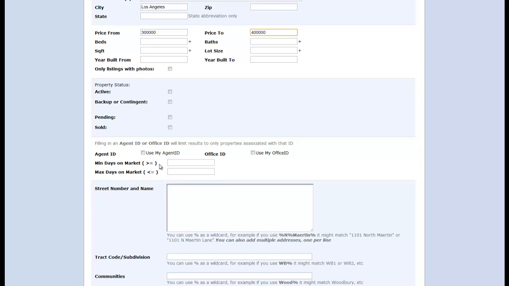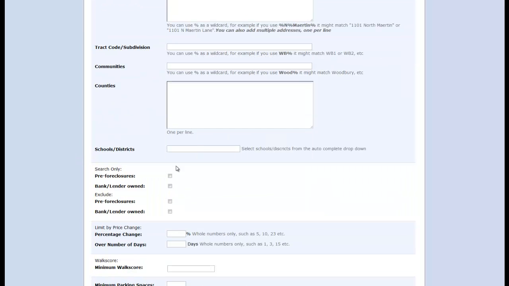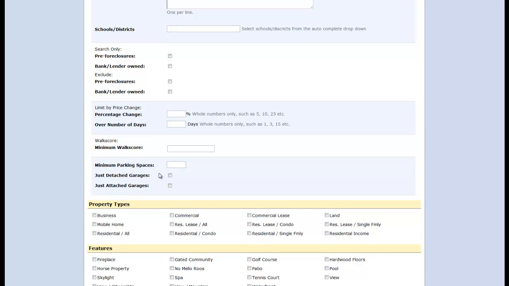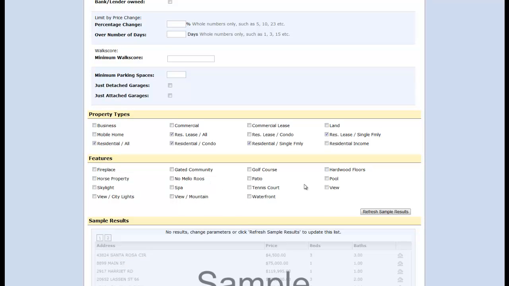And then down below, if I have my agent ID or office ID, I'll just click on use my agent ID or use my office ID. As you see, we have a bunch of other filters that you can include, including school districts, foreclosures, pre-foreclosures, and so on and so forth. Down below, I'll select the property types. So I'll do single family, residential all, residential condos. I can select whatever property types and any additional features that I want to include.